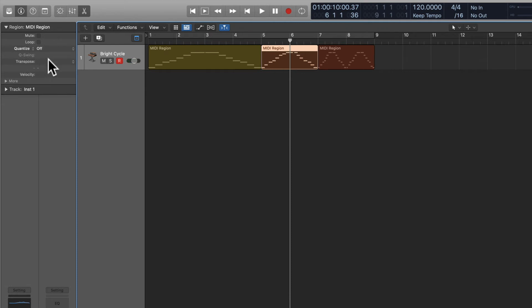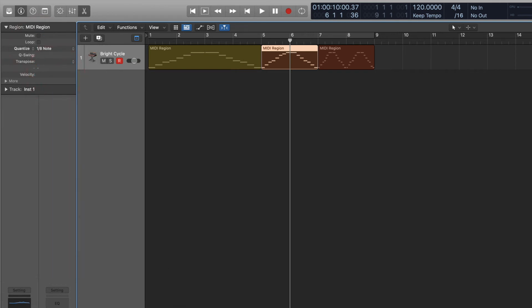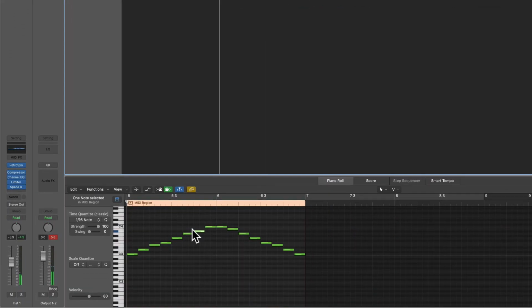I'm going to go over to my region area and I'm going to say quantize that to the closest eighth note. And as we can see down below, we saw them move, and if I play it again, you can also hear that, yeah, there's a wrong note. Happens to be this one that's highlighted.